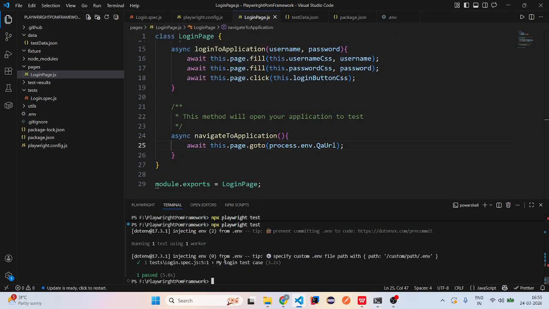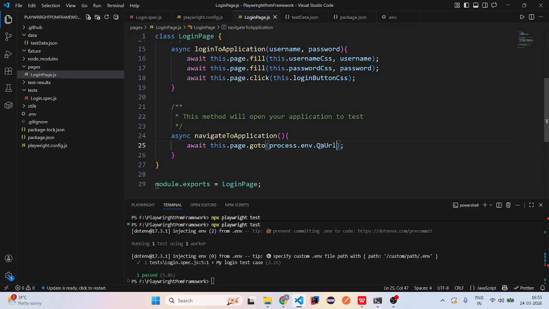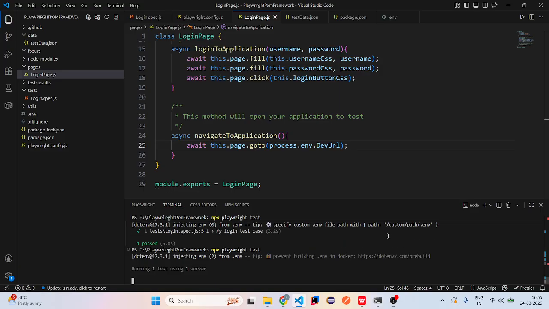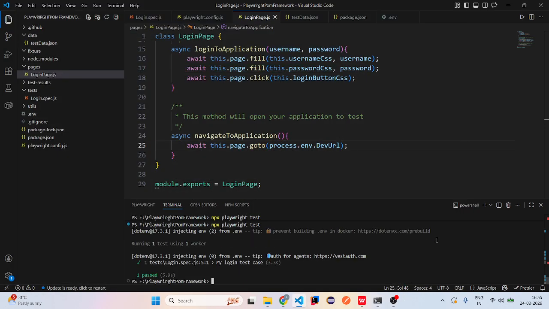It should pass. Okay. So in future, if your developer tells you to re-execute all your test cases in some other environment, suppose a dev URL, you don't need to change a lot of things. You just go to the login page and change it from QA URL to dev URL. That's it. You have to tweak a small thing in your framework, and it will re-execute all your test cases in the new environment. That's it.